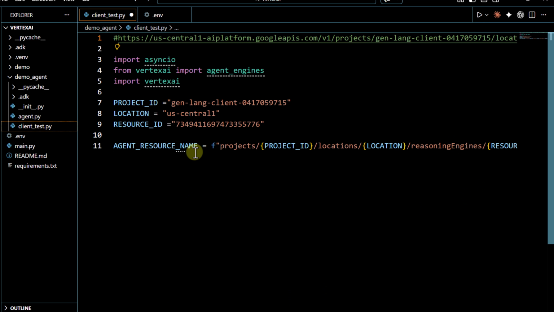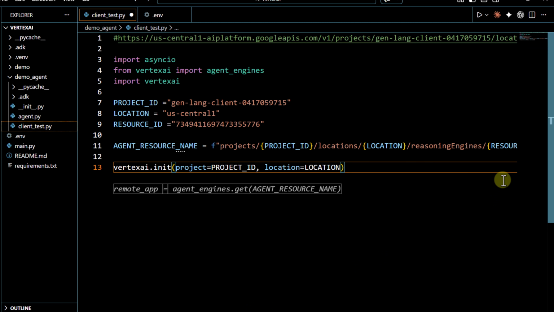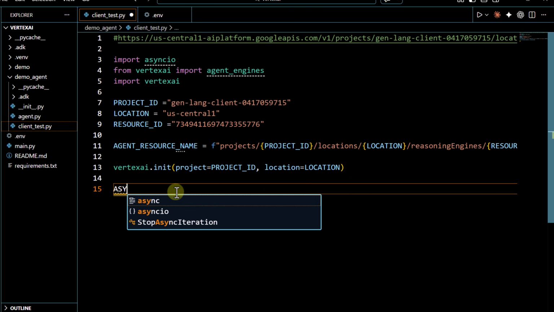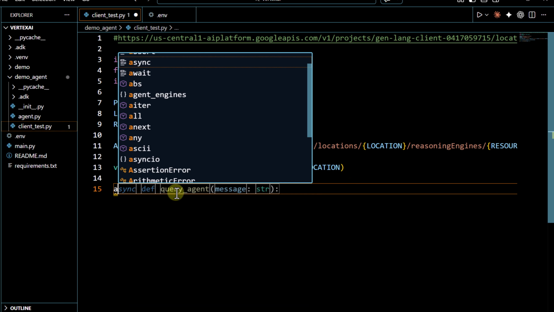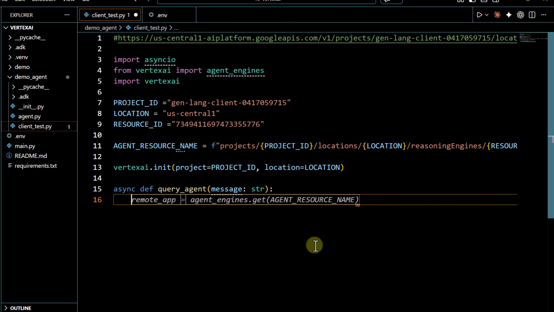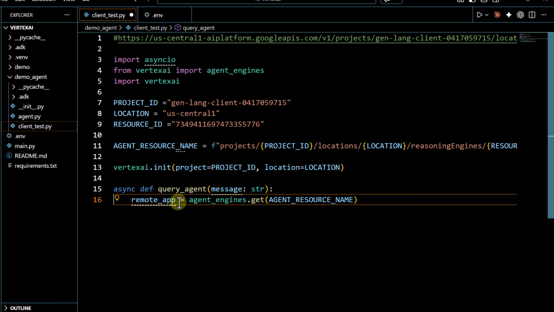Now once you have all these details, we need to initialize our VertexAI. That can be initialized using project ID and location, and after that we need to connect with this one. So I can just create a function for that. This is going to be query agent, and what we have to do is, first of all, create a variable, and I'm just going to call it remote app. Under this, we are going to connect with the agent by passing the resource name.